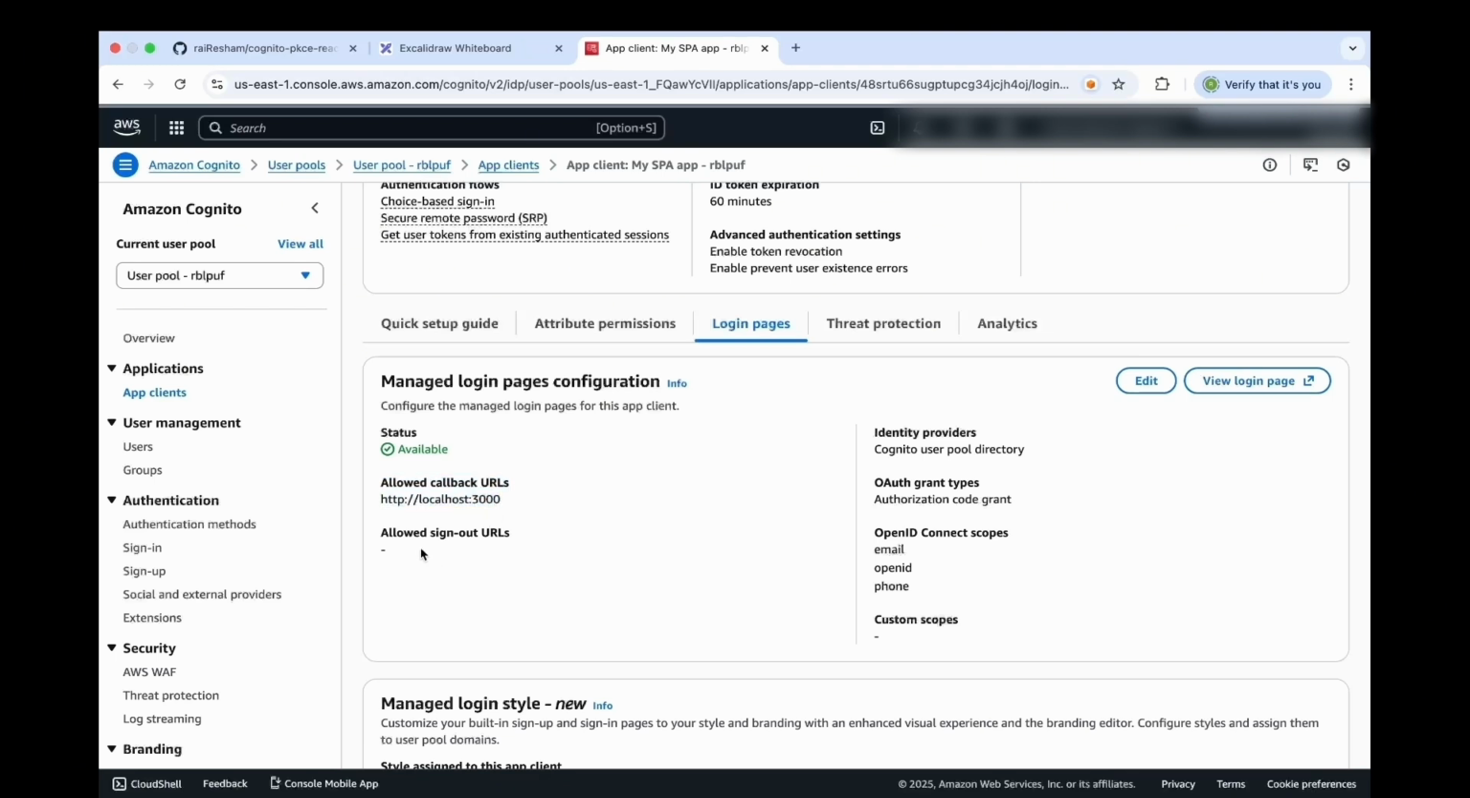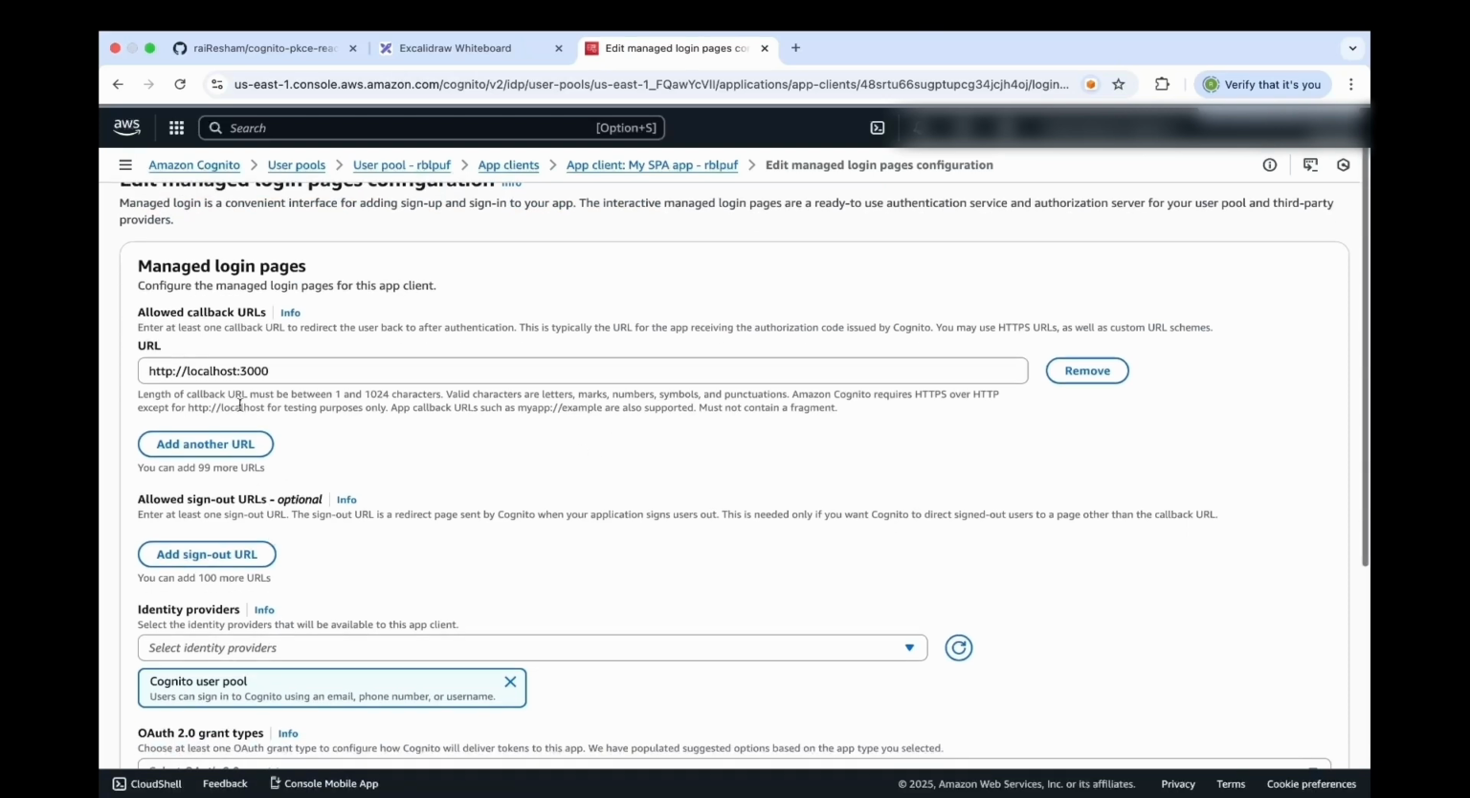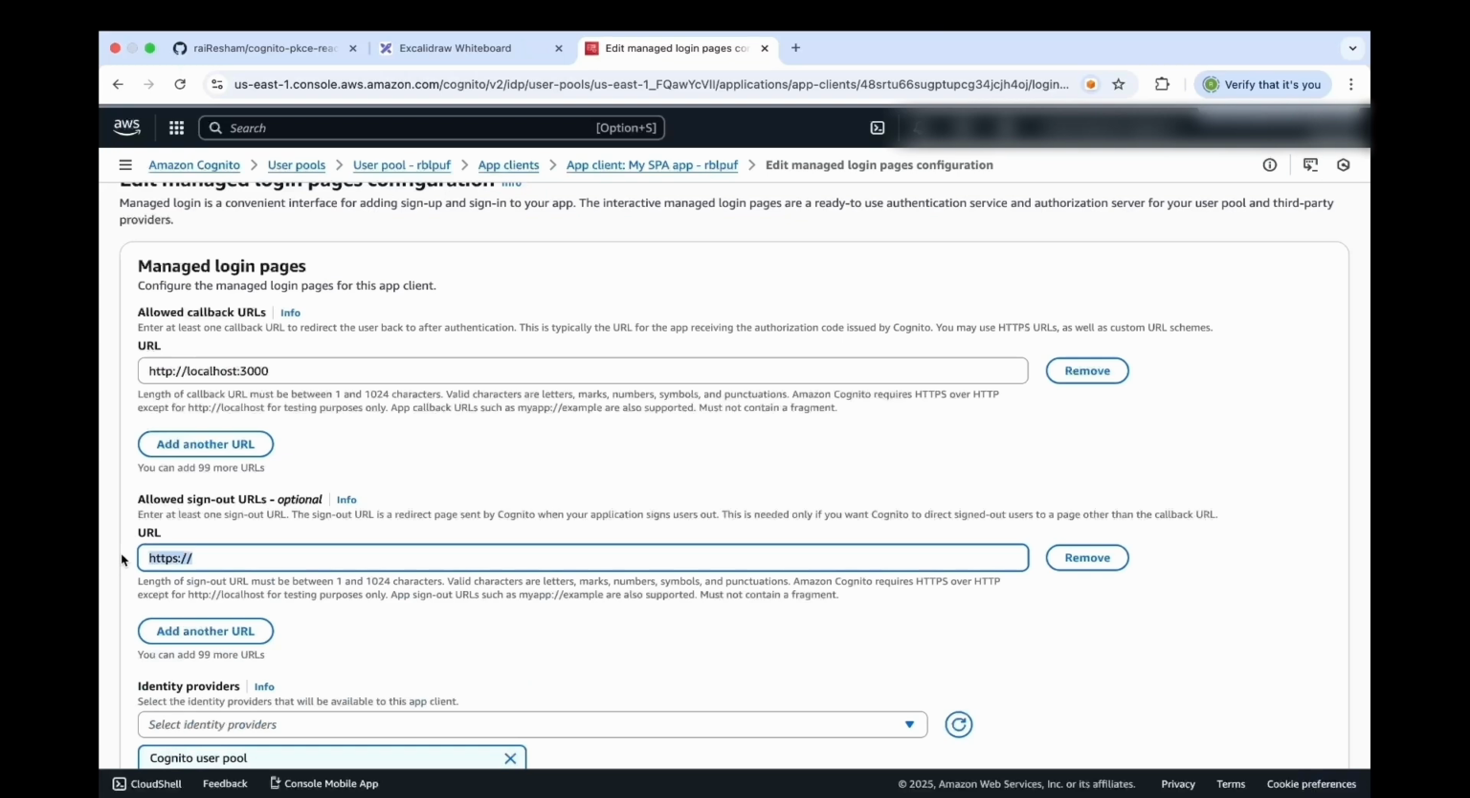Since we also want to set up a sign out URL, since we have a sign out function in our front end, let's set it by clicking edit. Let's copy this and paste it in the sign out URL, since we want Cognito to redirect to this URL once we successfully log out.